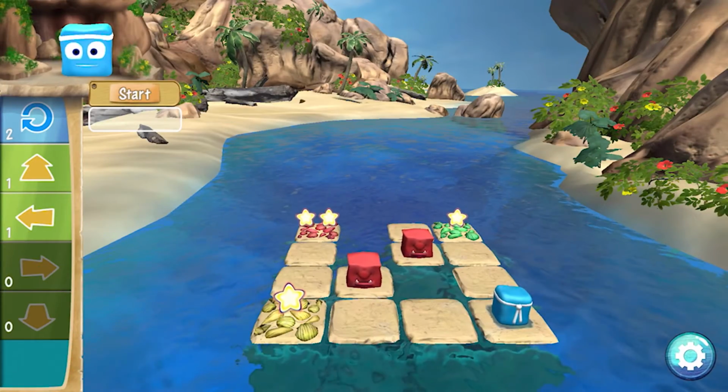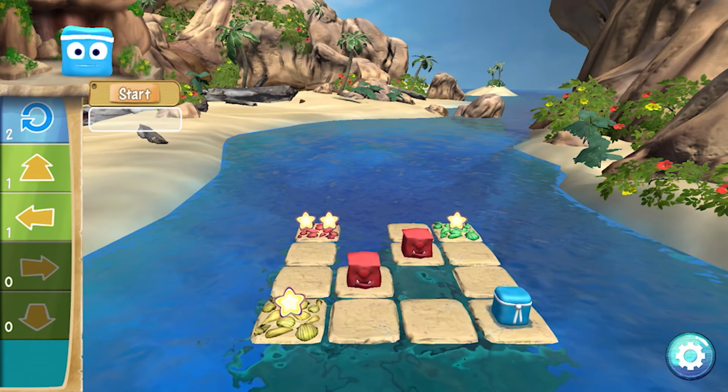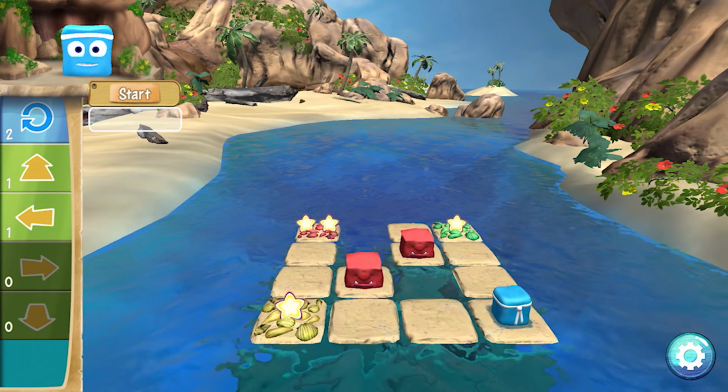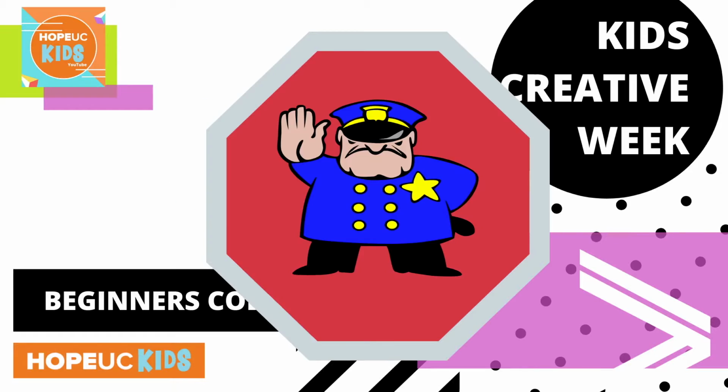Wow, this one looks a little bit more complicated. I can see I've got 2 repeats I can use this time. And there's 4 stars, but I only have to collect 3. Which 3 am I going to go and get? Why don't you pause your video here and give it a try yourself. If you need help, you can unpause and watch what I do.